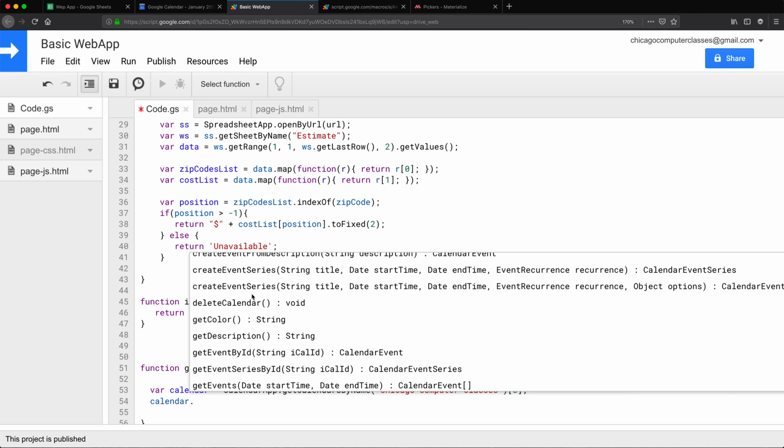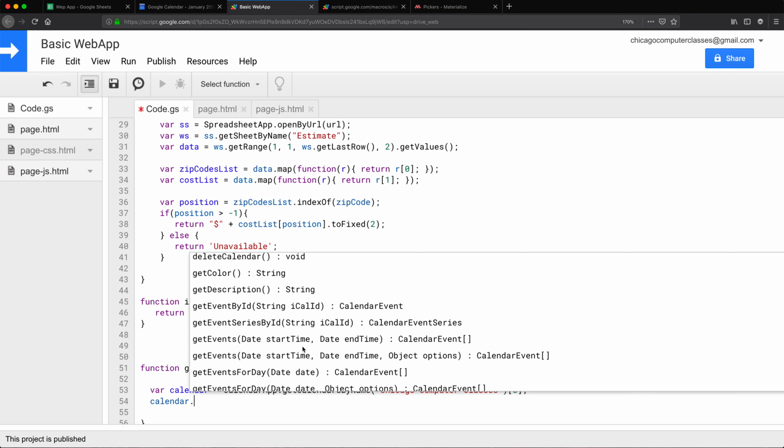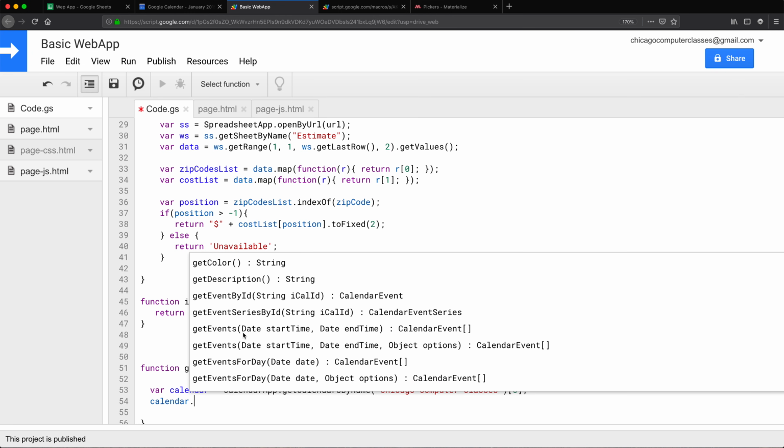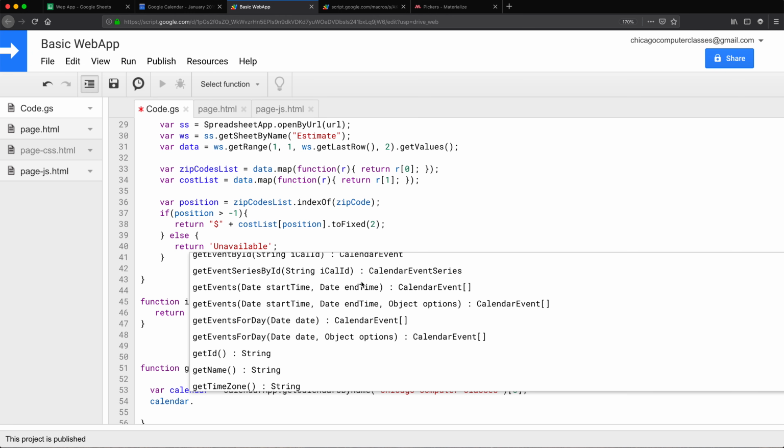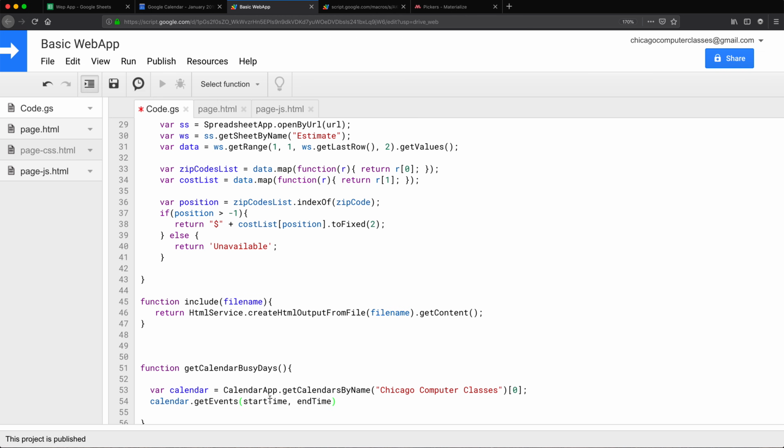So get events. Okay, that should be good. So we're gonna get events. Apparently you have a start date and an end date to get your events. For now, let's just do this for this year, and then we may make this more dynamic.